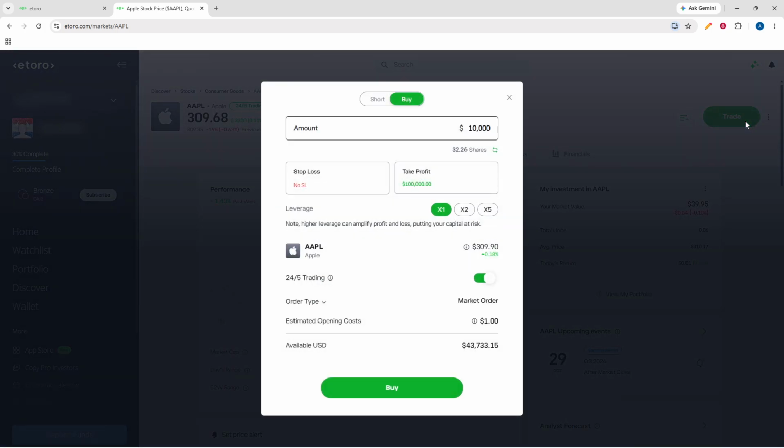The trade window is where you choose whether you want to buy the stock or short it and where you enter the details for the position. If the window takes a moment to appear, wait for it to load fully before continuing so all trade settings are visible. At the top of the trade window, switch the order type from buy to short.